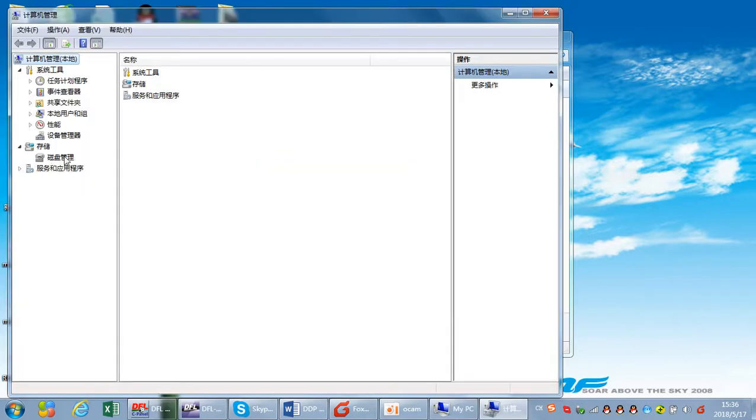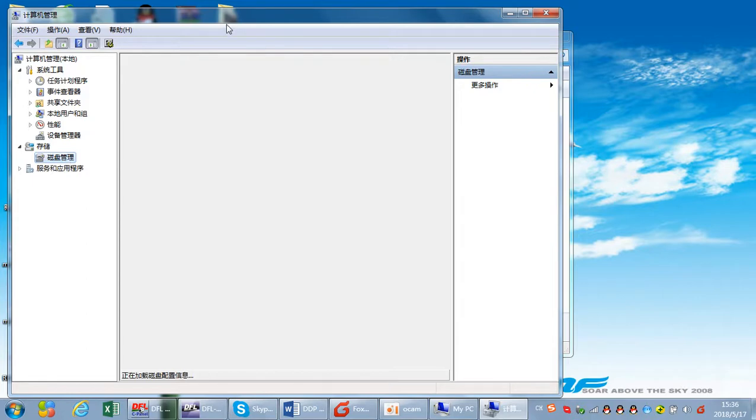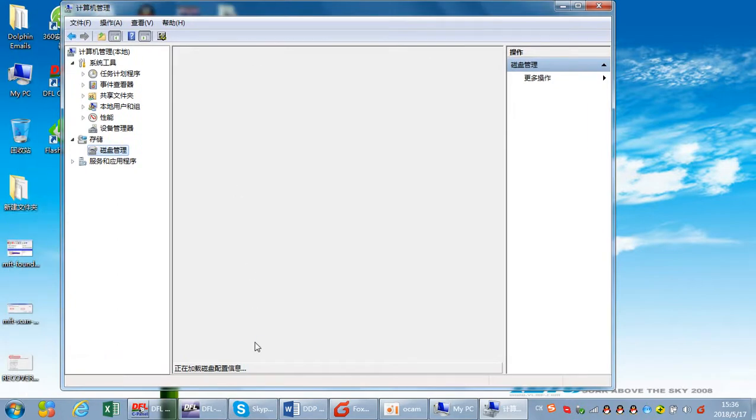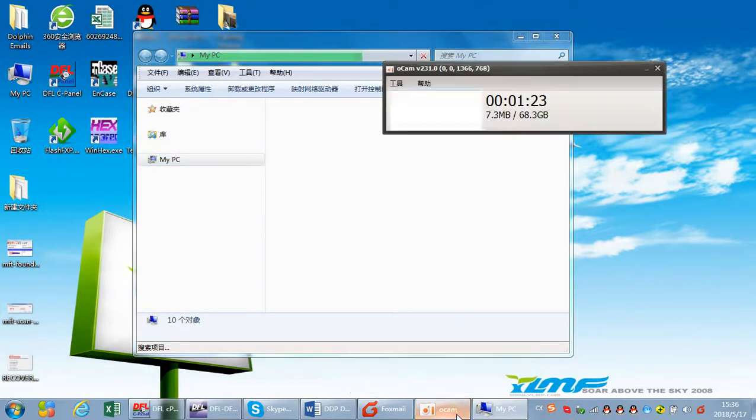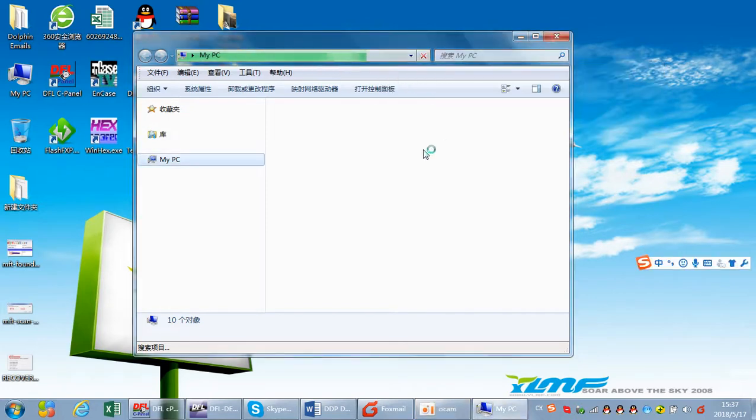Here is the disk management. When I click the disk management, no information can be loaded. So it is very slow. And this one is empty. No partitions are displayed here.